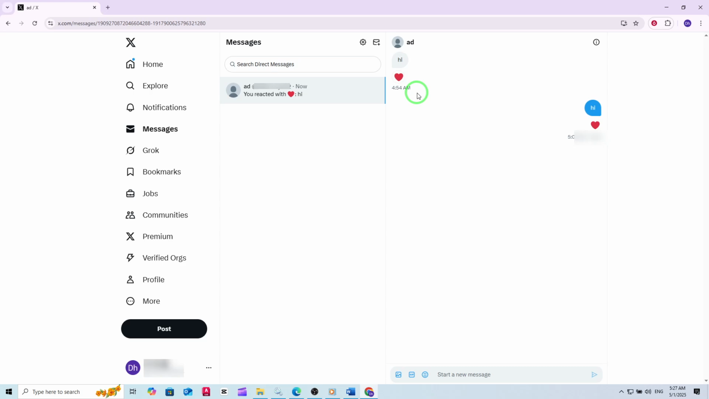That's all it takes. With these simple steps, reacting to messages on X from your PC is now faster and more interactive than ever before. This feature helps keep your conversations lively and lets you engage with friends, colleagues, or followers in a more expressive way. Try it out the next time you get a message and see how easy it is to add a personal touch to your chats.